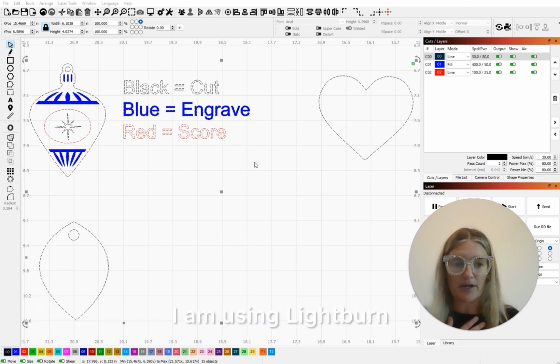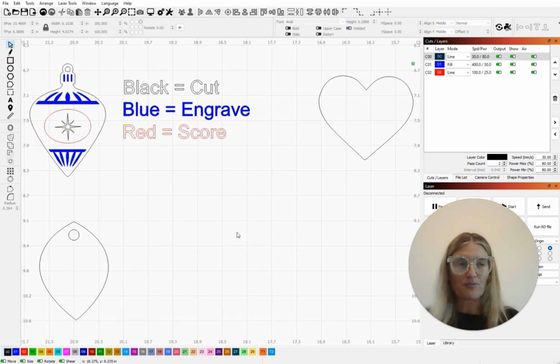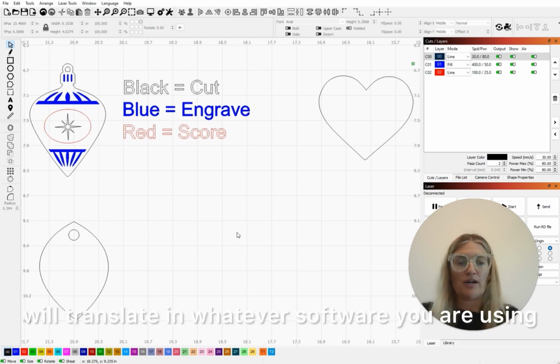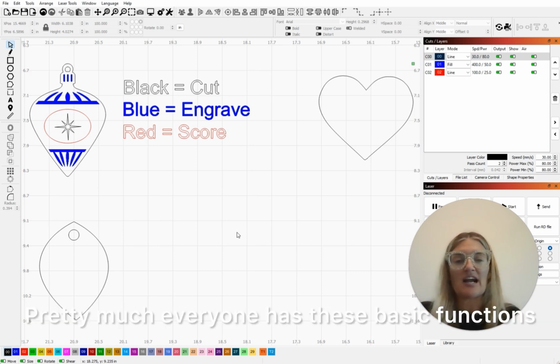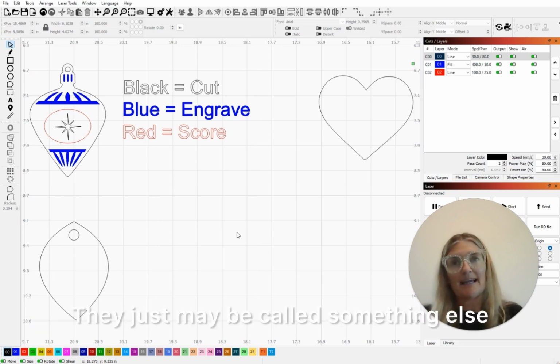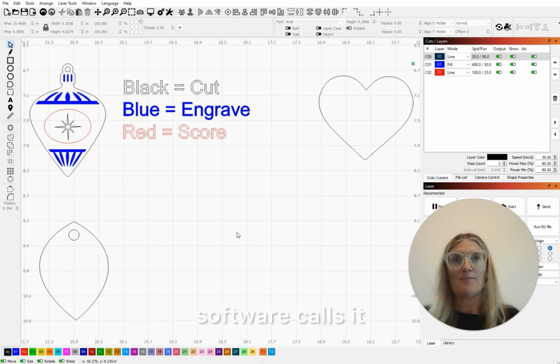I am using LightBurn, but pretty much everything I am doing will translate in whatever software you are using, be it Illustrator or Silhouette. Pretty much everyone has these basic functions. They just may be called something else, so you have to translate it to whatever your software calls it.